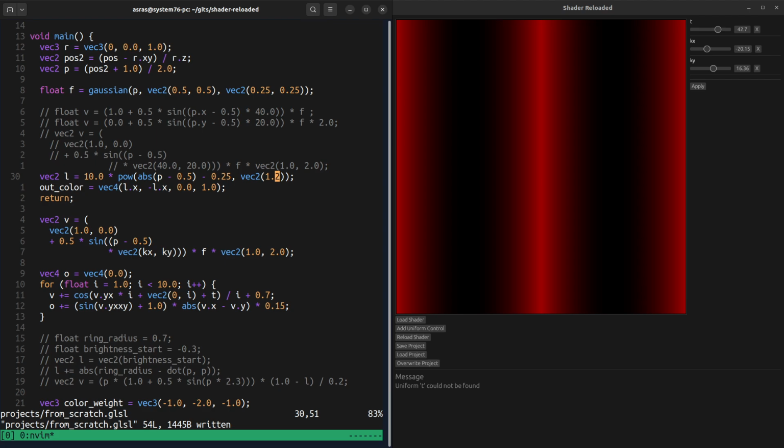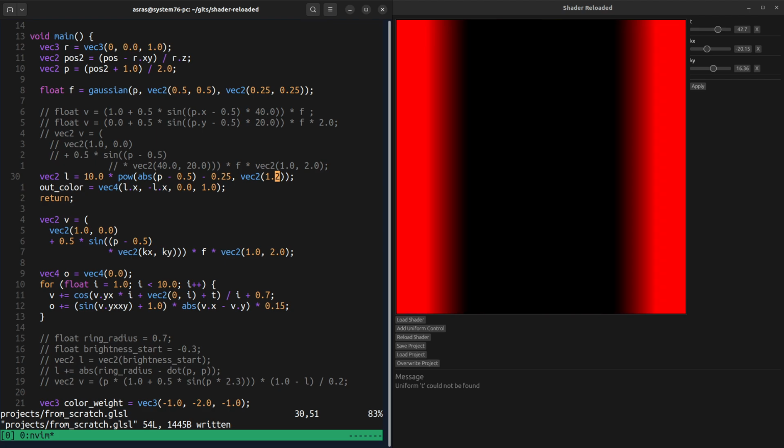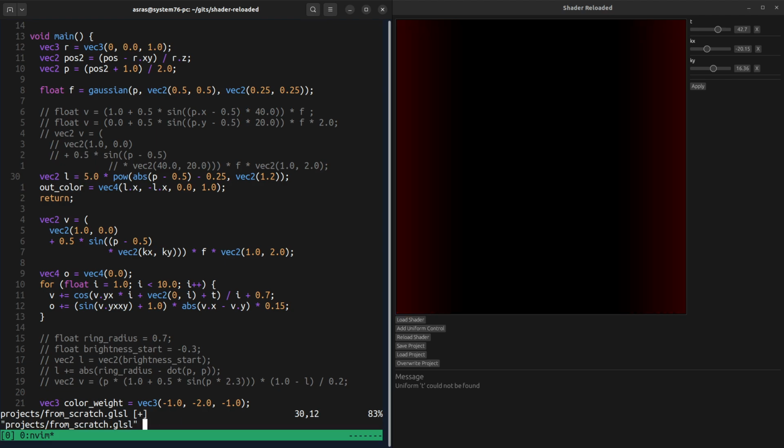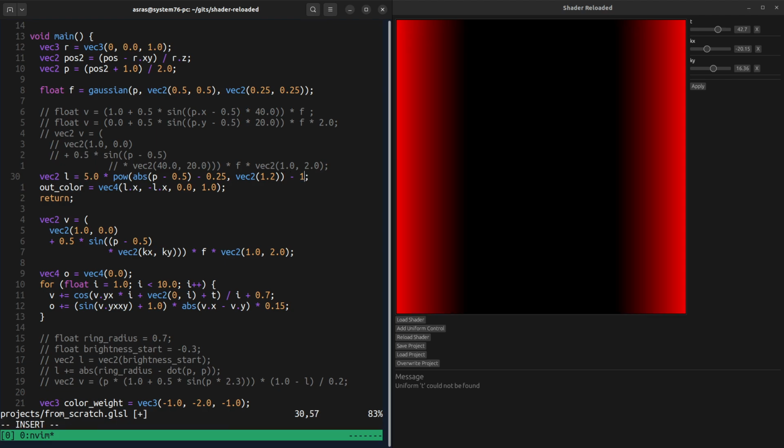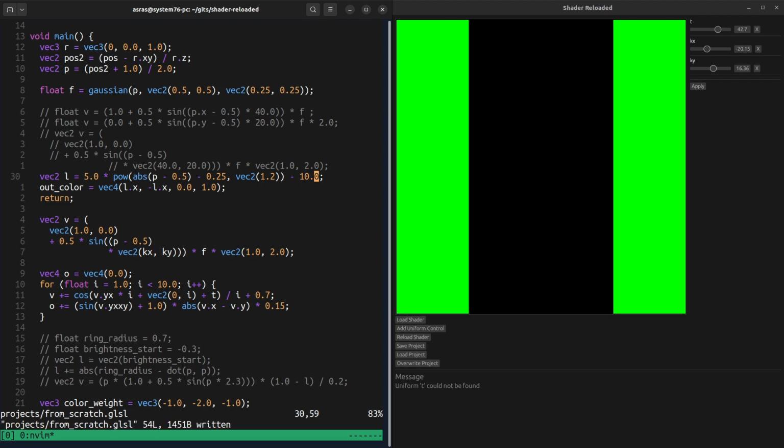don't use such a high power. Let's use some K. Okay. What if we also, like, maybe not 10 now? It's 5. And we subtract something. Holy shit.